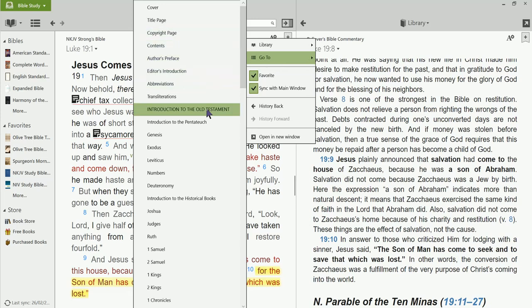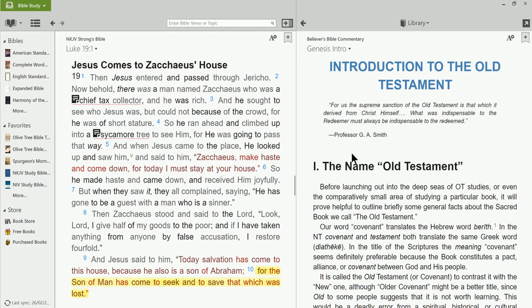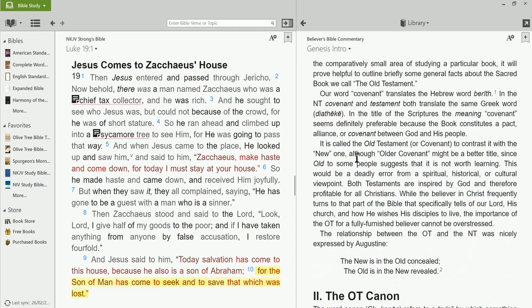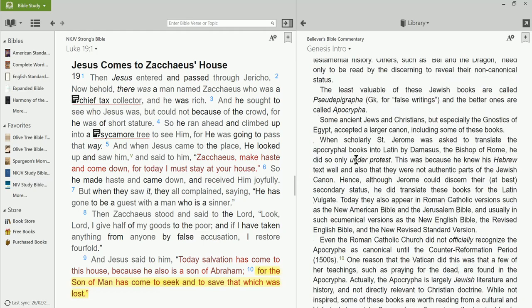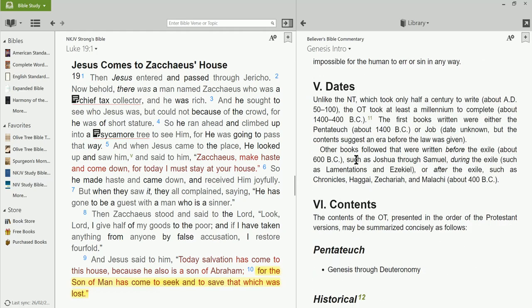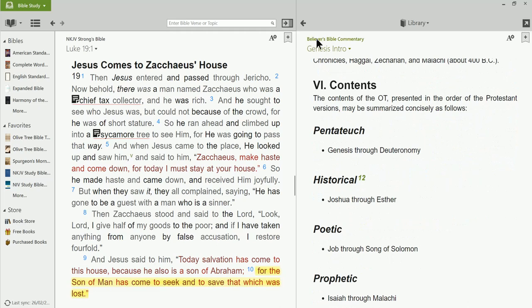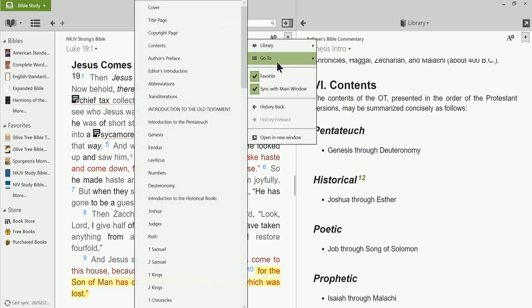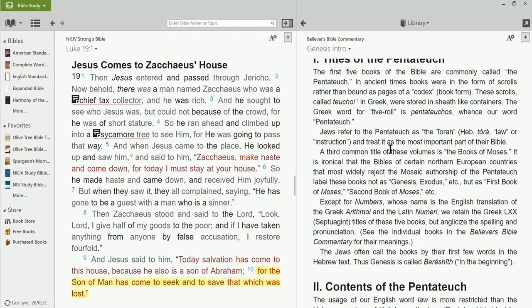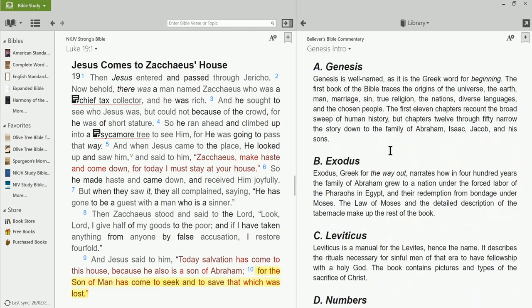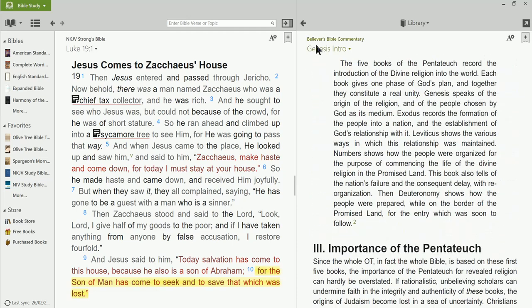Let's have a look at the introduction to the Old Testament. So background to the name of the Old Testament canon, the Apocrypha, and authorship, dates, content, various information there, which is in a lot of these commentaries and study Bibles. Introduction to the Pentateuch, the Torah, the first 5 books, titles of the Pentateuch, contents of the Pentateuch, so forth.